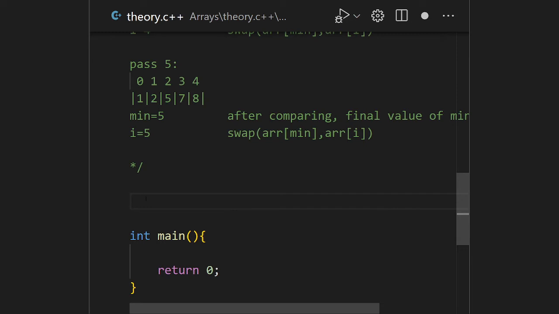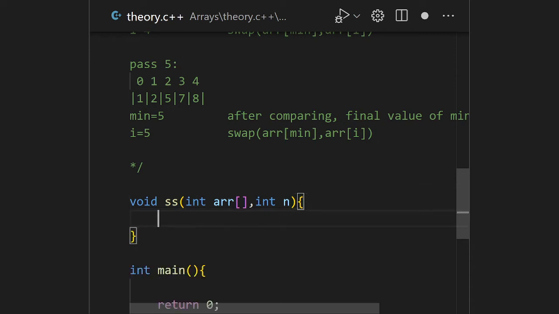So we have to take one array, and we have to store how many elements there are in that array. So an array and an integer, and we have to take one for loop because we have to go through iteratively through each and every element.